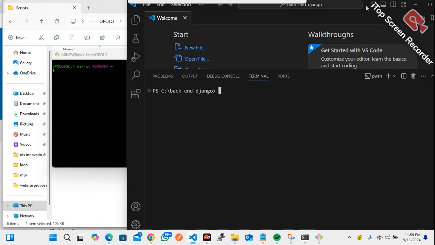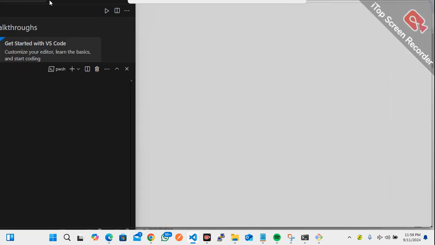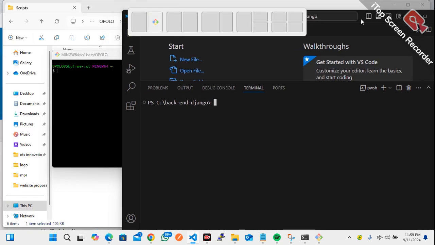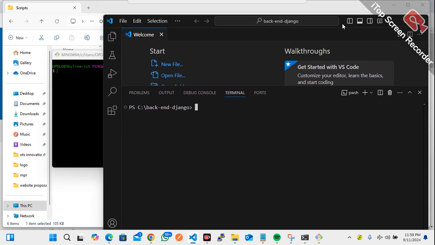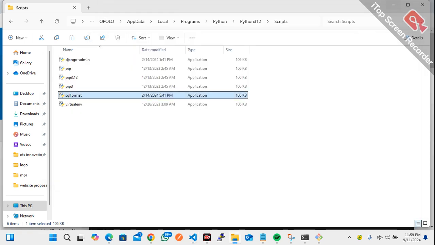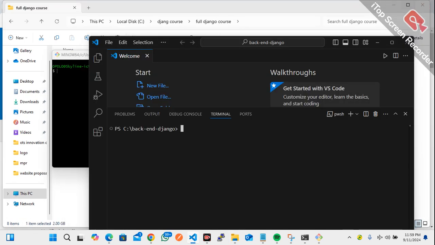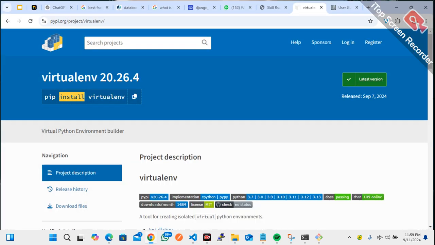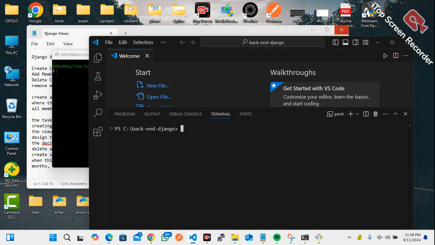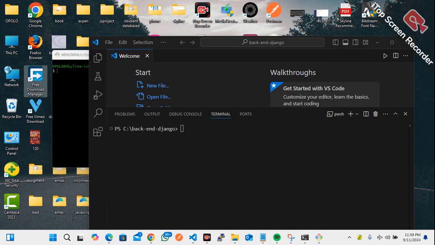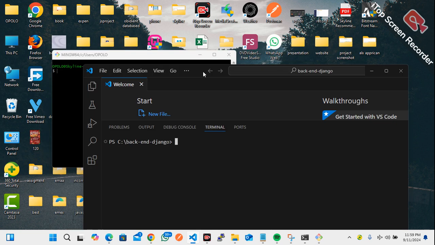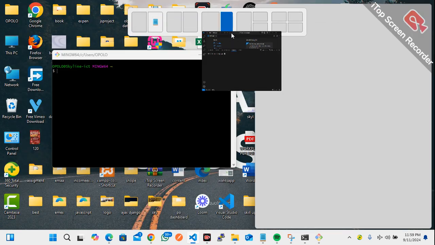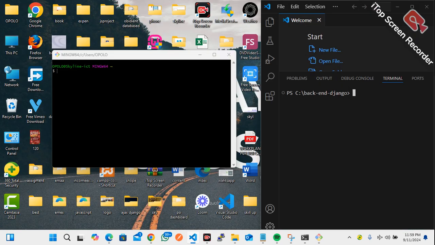I'm trying to see if I can separate my Python. Okay. I want to see if I can divide this my Python.